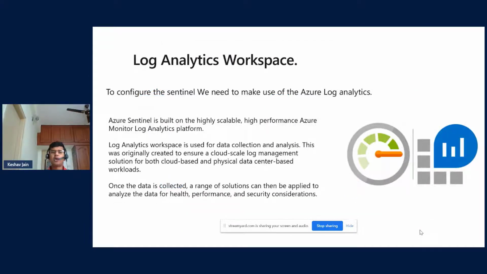So we talked about the log analytics workspace. To configure the Sentinel, we need the log analytics workspace. It's a part of the Azure Monitor. The overall concept is the Azure Monitor. There we have two things: Application Insights workspace and the log analytics workspace. And it's built upon the highly scalable log analytics workspace.